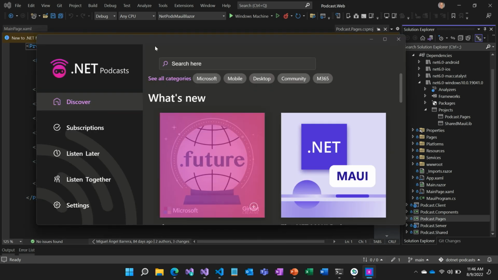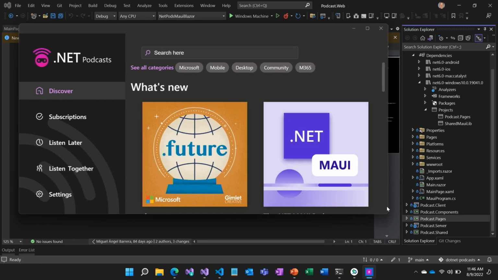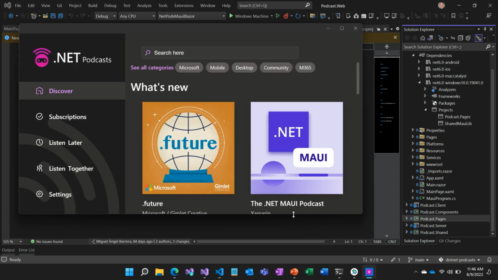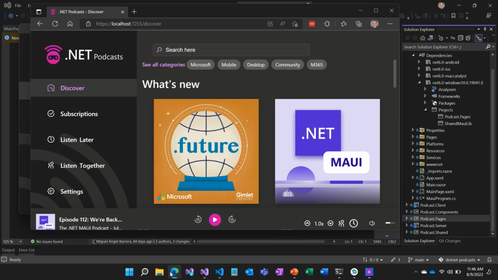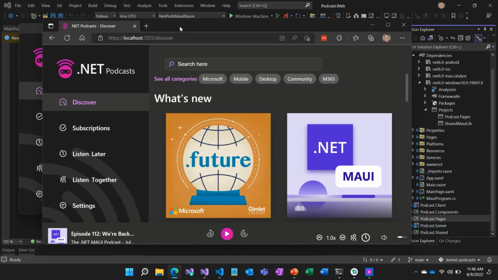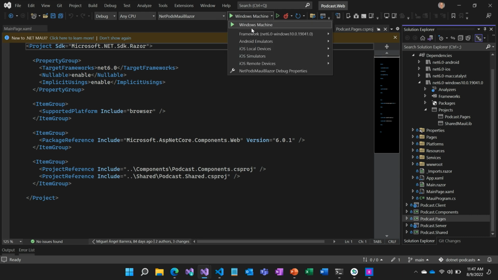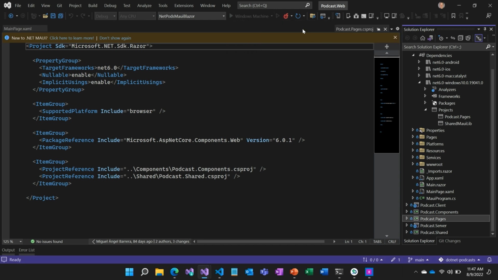Okay, so there it is. So now we have a native Windows desktop app for our .NET Podcast application. Exact same UI as we saw in our web app. See, here's the web one. You barely can tell them apart. Okay, so there's Windows. Now we can also do Android as well. So let's switch over to Android. All right, and we'll get that running there too.